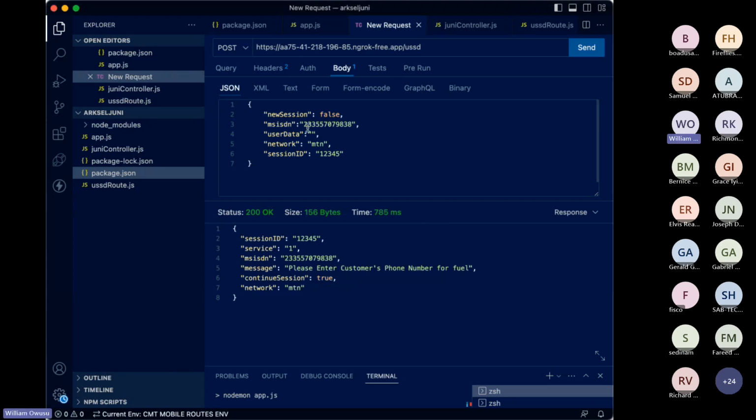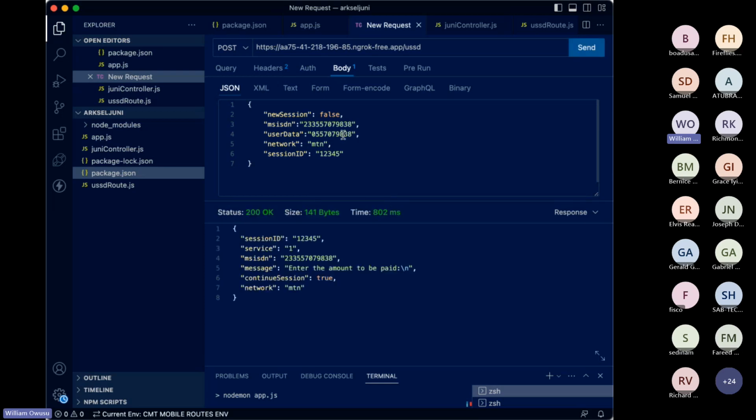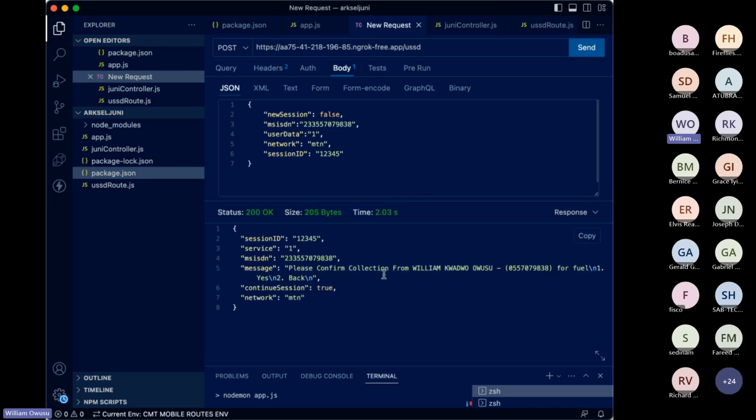Okay, I think I'll just use my number. And then we send the amount to be paid, which will probably be 1 CD, and then I do a send. And then you can see that we have the name now. Please confirm collection from William Kwejo Owusu, and then my number so that the attendant can confirm that.